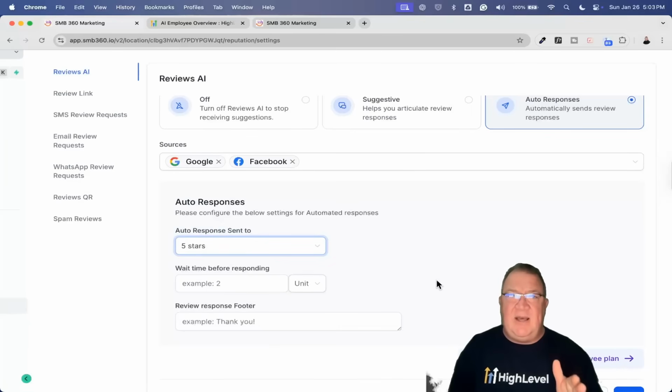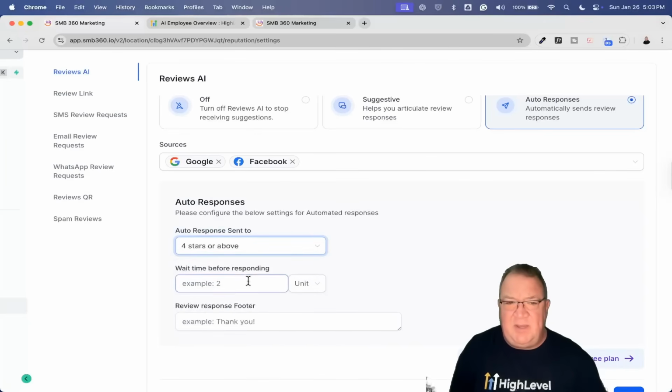But this Review AI system, you simply configure it and then it just runs. So here we'll do 5 stars and above. Let's just say we're not that picky. We'll do 4 stars and above. Wait time, how long should we wait for this? Let's just do 2 hours.